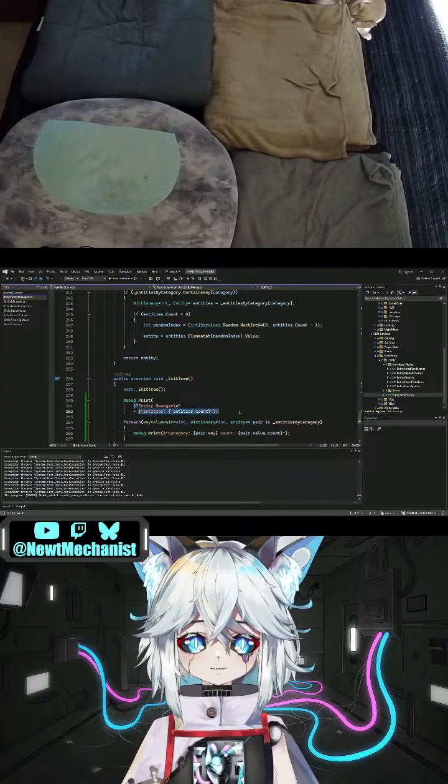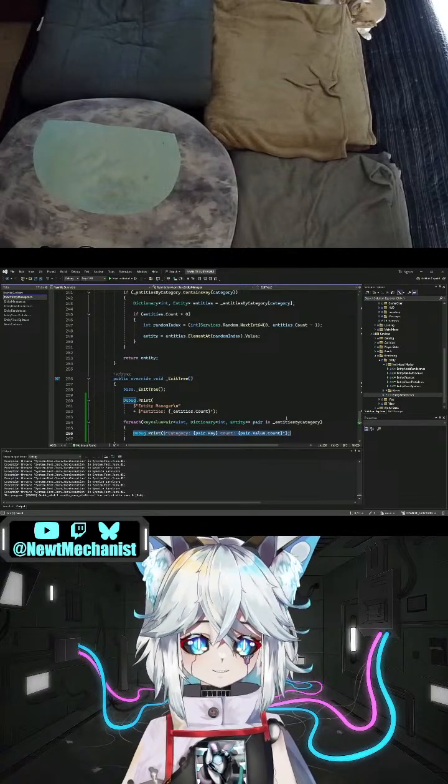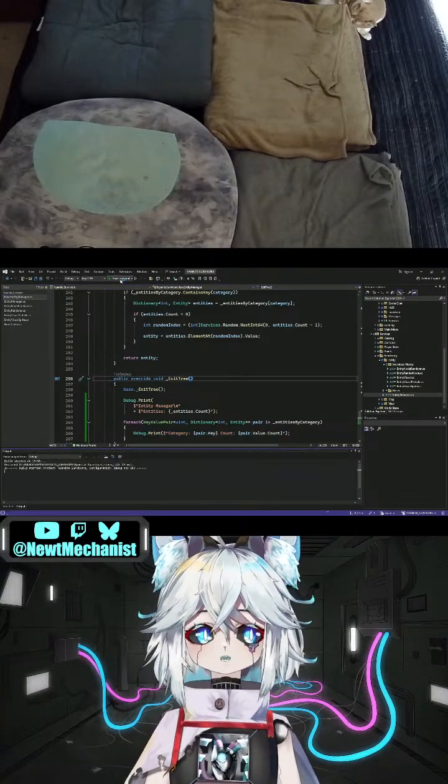Okay, so this will dump the main entities collection count as well as the count for each of the by categories.